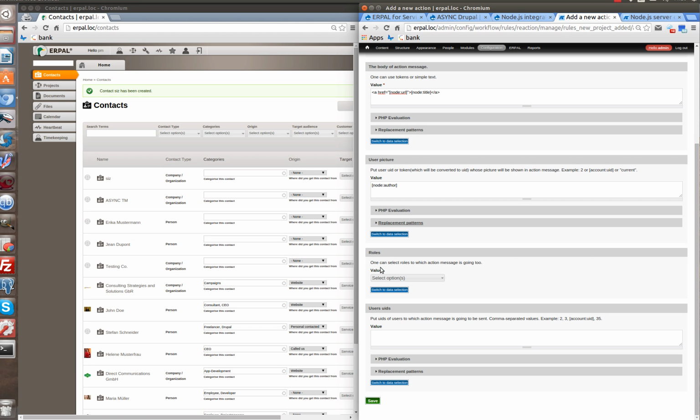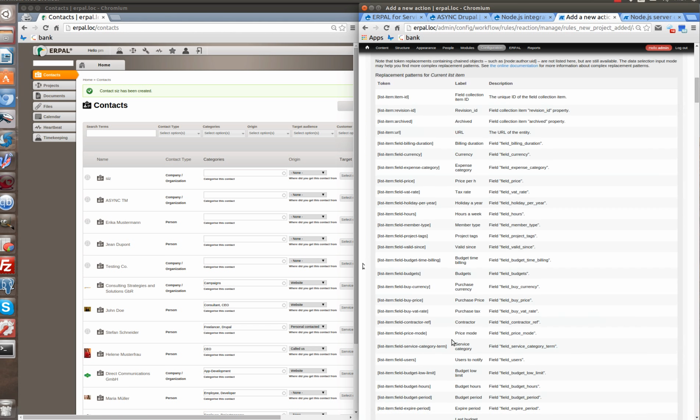Now we have two fields. It's roles and user IDs. So we can choose either to send messages to definite roles or directly to some users using user IDs. In our case, we will send notification messages directly to each user in the field project team in each iteration of a loop. So we search for the token in our iteration.